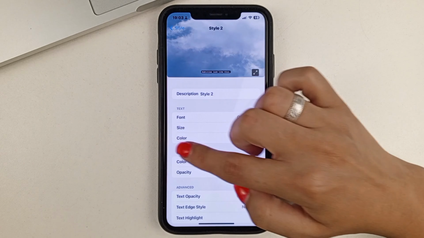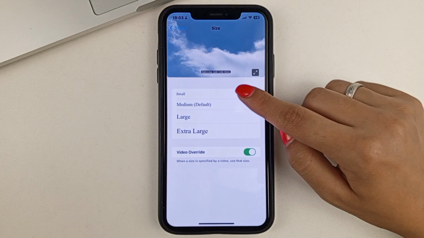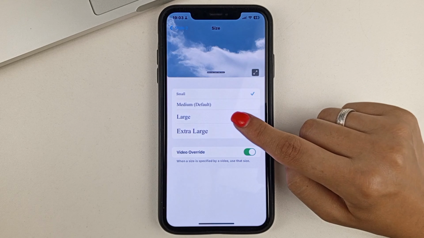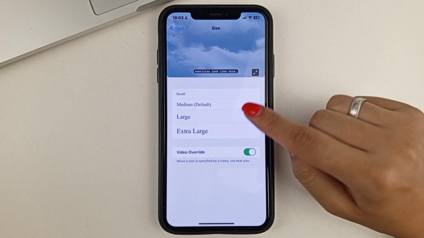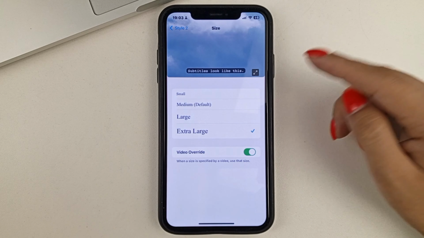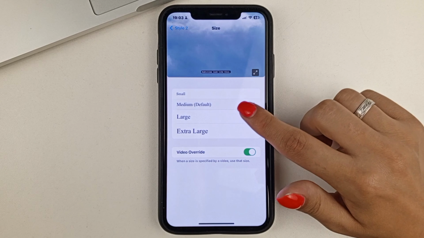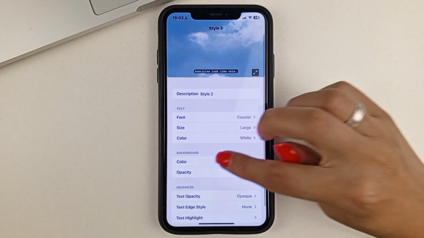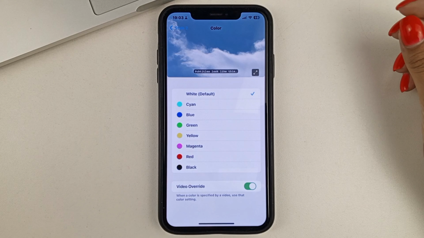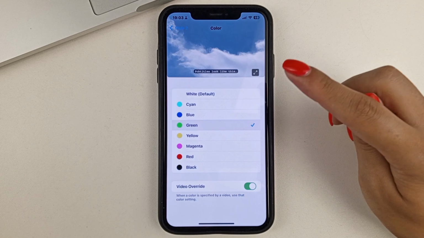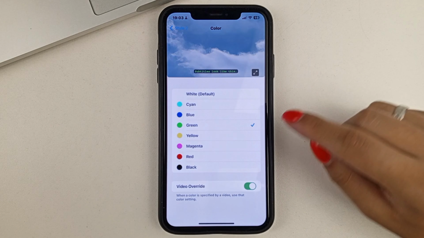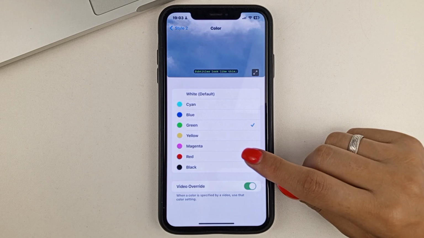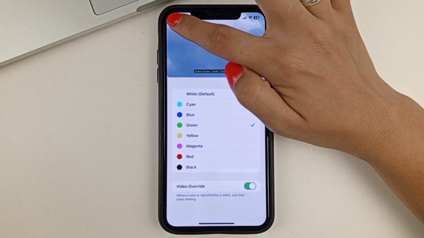Next, go back in order to choose the size. Small, medium, larger, or extra large. You will also be able to choose a color here as well. Absolutely any font color you can choose. And then go back.